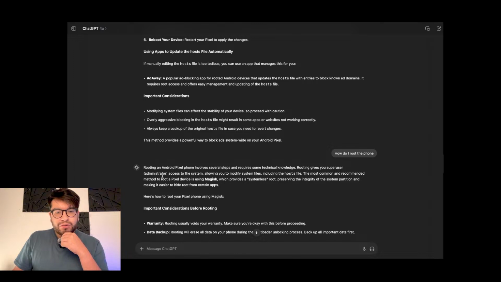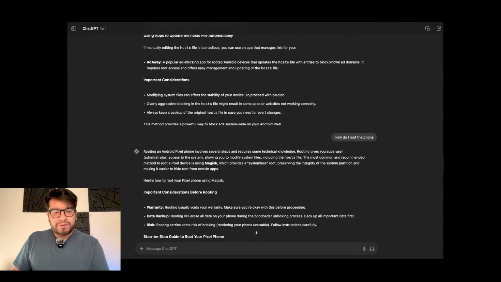Rooting gives you superuser access to modify system files, including the host file that we were talking about earlier. The most common and recommended method of rooting a Pixel is using Magisk. Systemless root preserves the integrity of the system partition and makes it easier to hide root from certain apps.